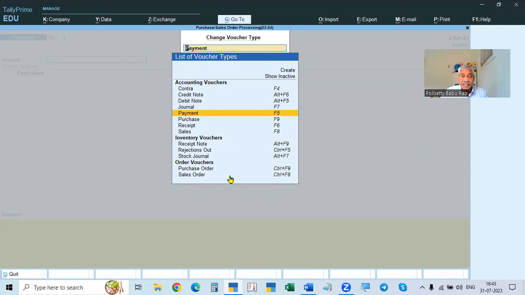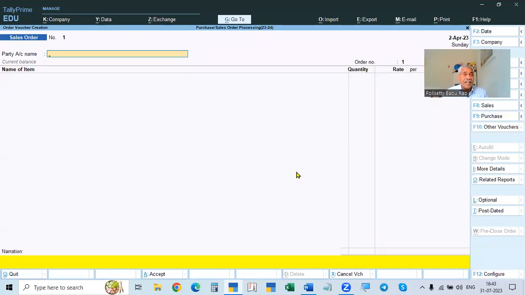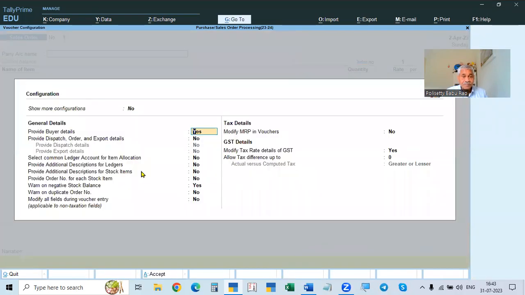Now see here, the sales order we activated is available here. Sales order is Control F8. Sales is F8, and Control F8 is sales order. So we are making the sales order. And here, this we will make yes. That is the common ledger. We make yes.